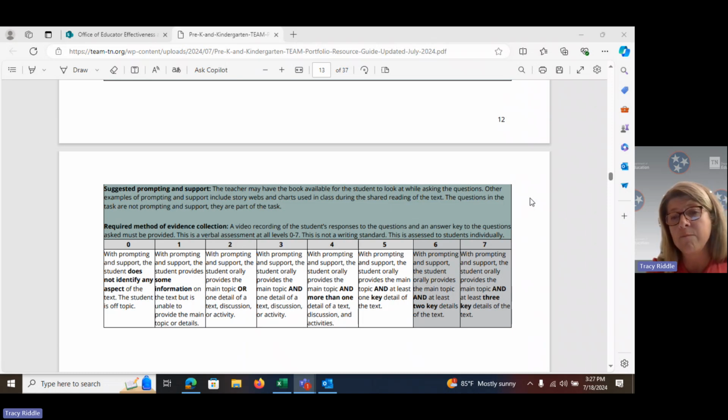At level 5, we are moving to above pre-K, not quite kindergarten, but now they are able to stay on topic of that text and what did they learn from that text.